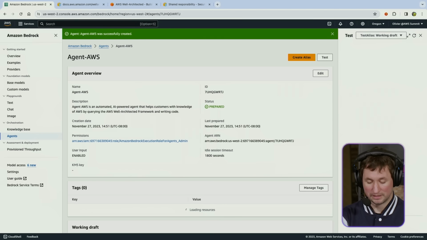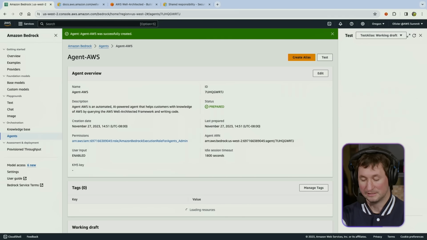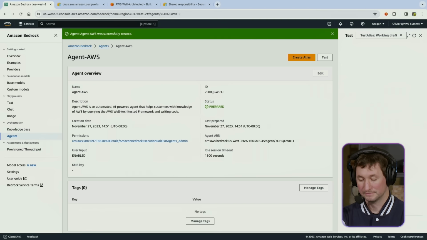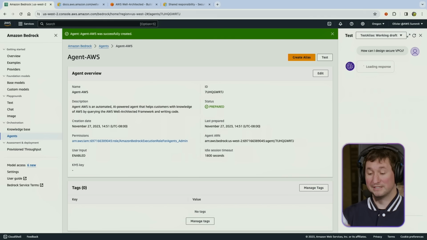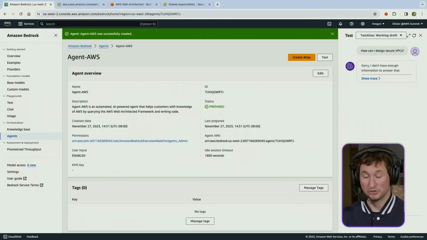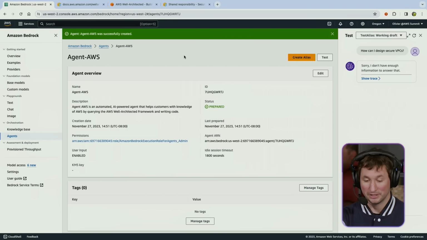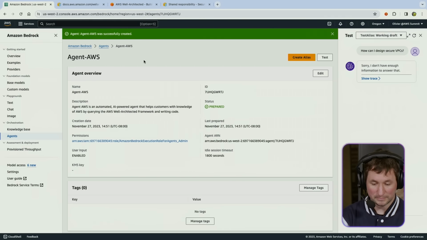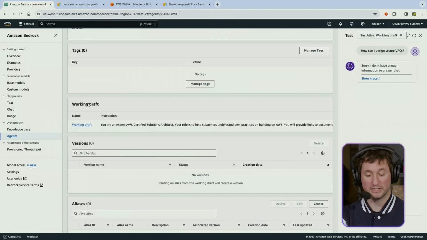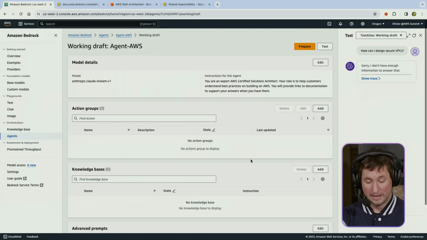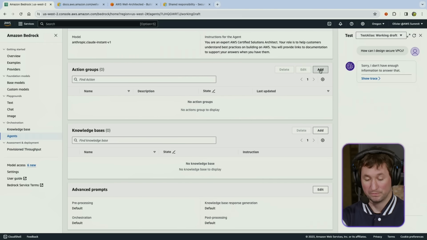When you have an agent created, then you can directly ask it questions. So here I can ask, how can I design secure VPCs? And remember, right now, this agent is not connecting to anything. So it basically doesn't know anything. It says, sorry, I don't have enough information to answer that. So if we want to connect our agent to the code we wrote earlier through a Lambda function, what I'm going to do is go to the working draft here, which is my current version of the agent. And I'm going to add an action group.